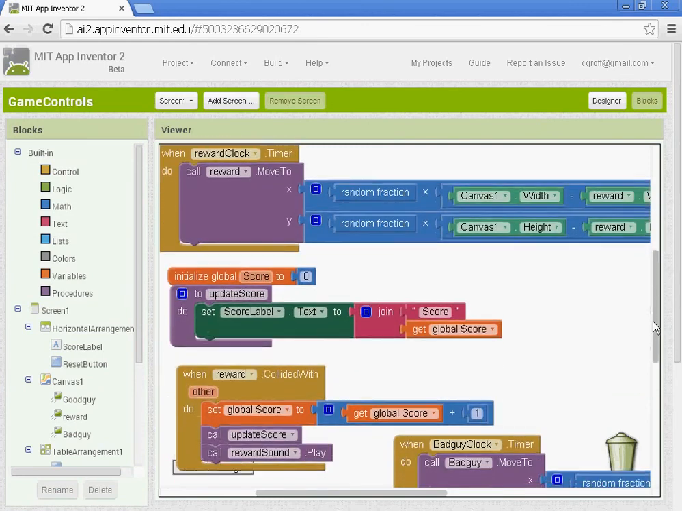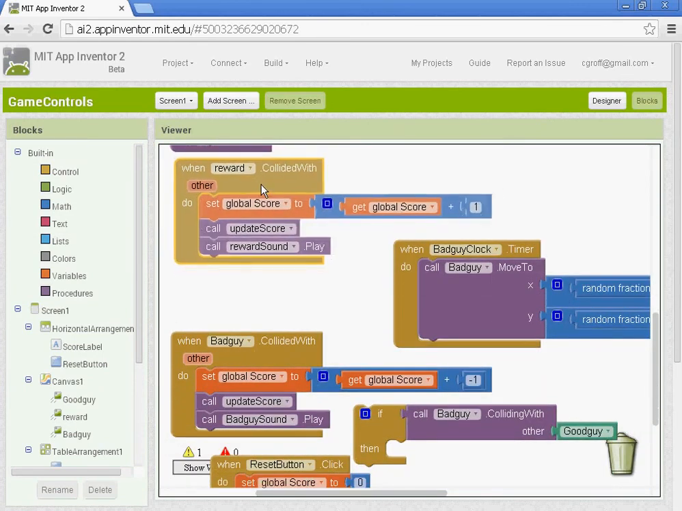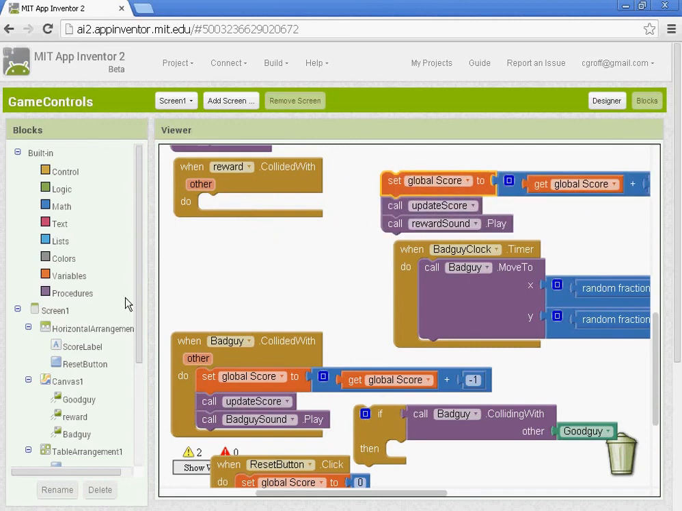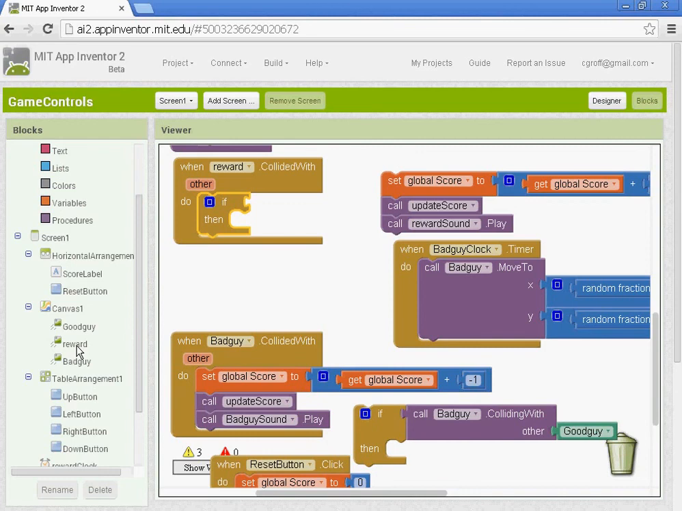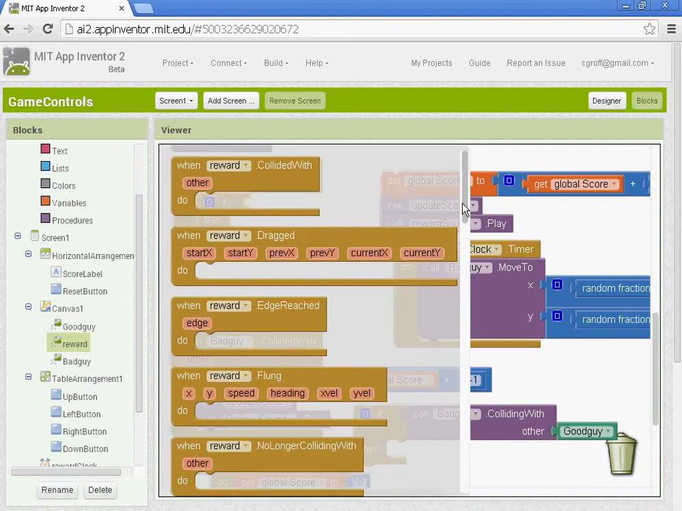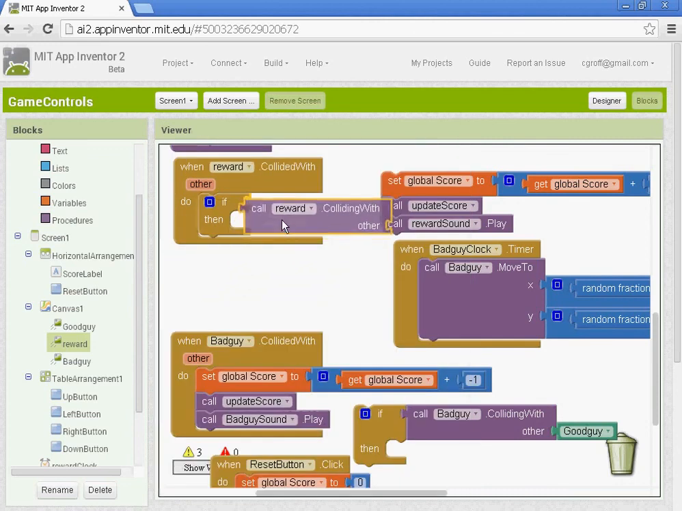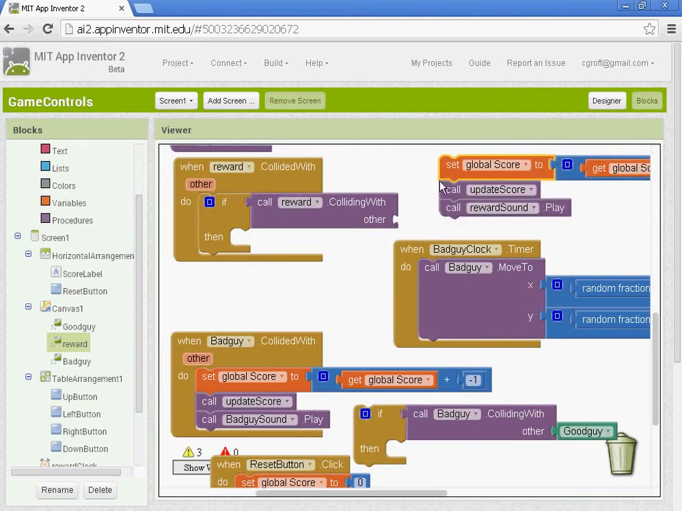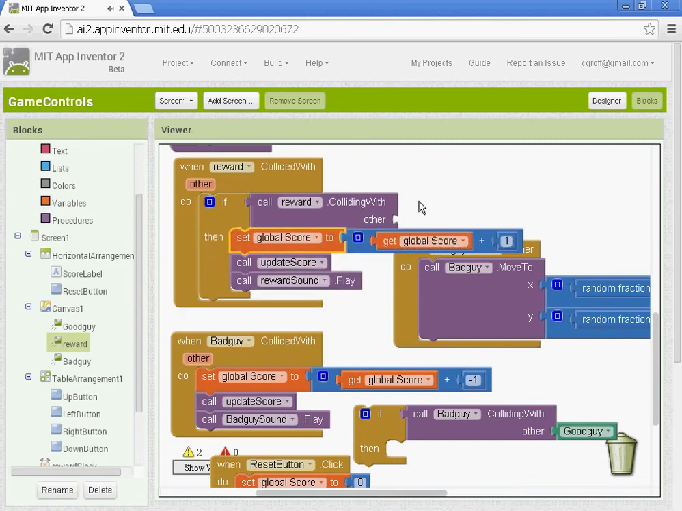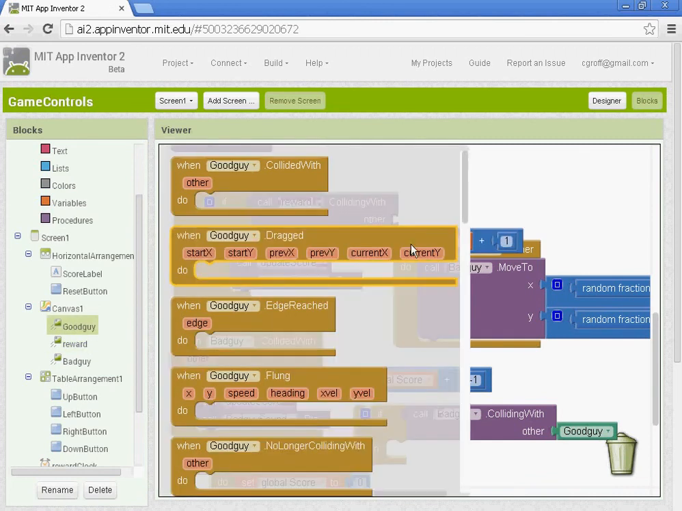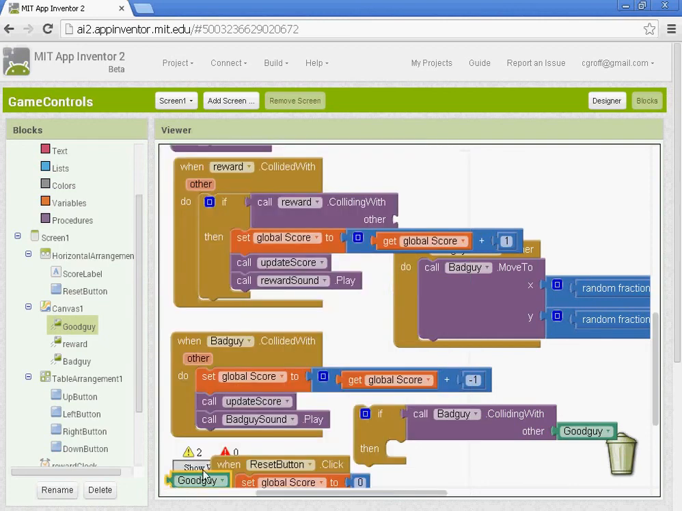You can do that same thing on your blocks. You want to do the same thing for the reward, so we'll just go ahead and do it. Alright, so under Control we'll do our if then, and we want the reward to only be able to collide with the good guy. So the reward, call the reward colliding with other. The other being the good guy. Okay, so now only the reward colliding with the good guy will add 1 to the score. So that will fix that, and you are done now with part 4.